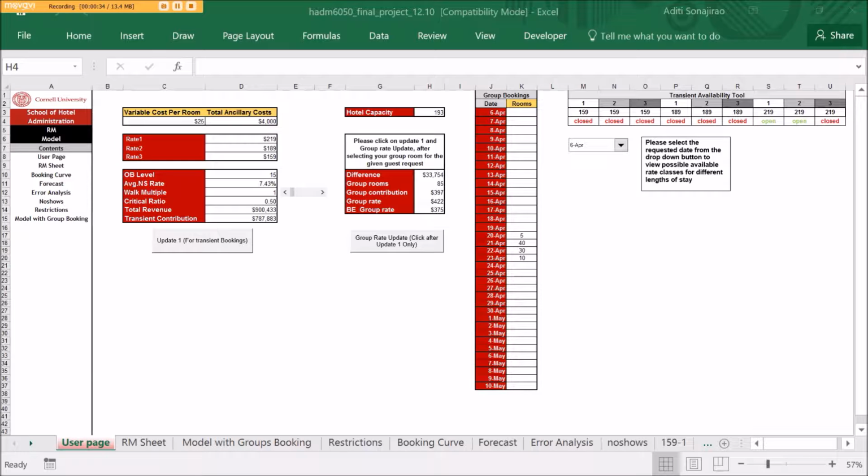The third is the scroll button that you see right next to the walk multiple. That scroll button is a cost multiple of walking one guest per your ADR. The higher the walk cost, the less the hotel can overbook, because the walk multiple is inversely related to the OB level.